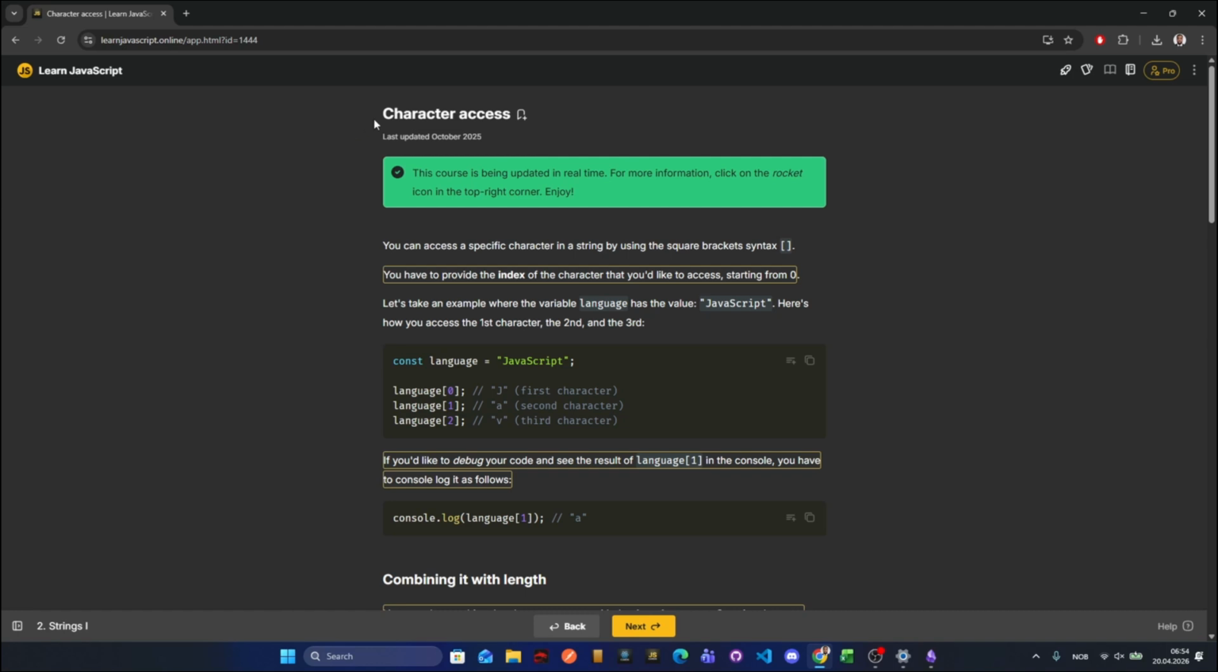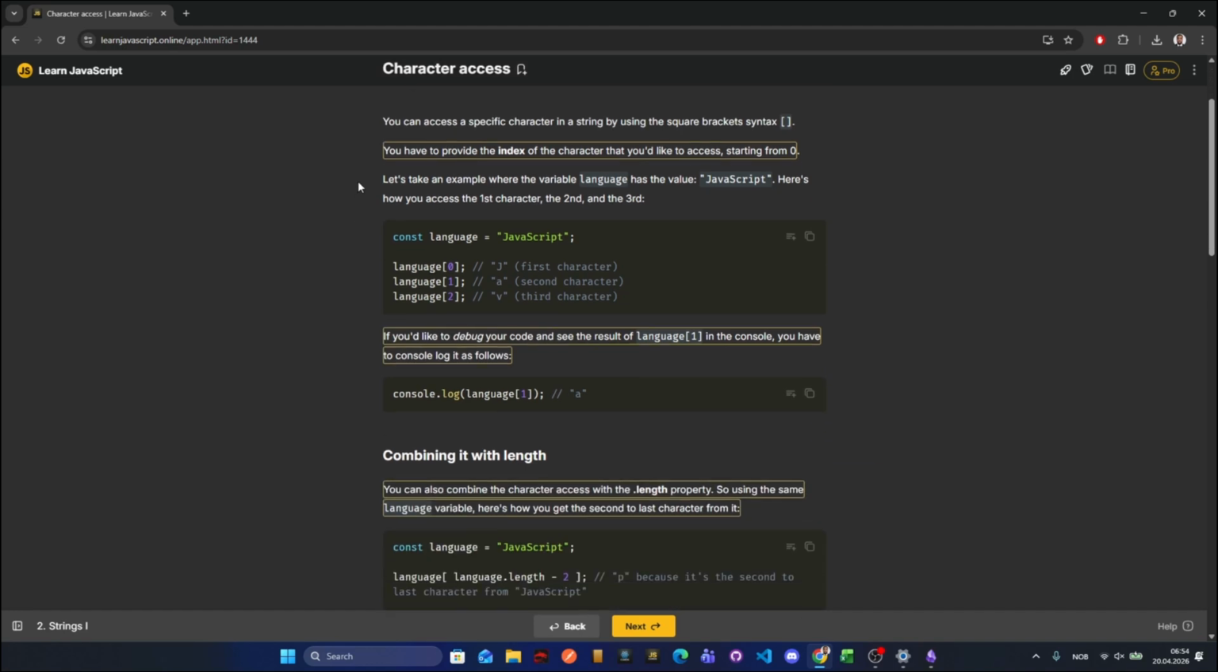This course is amazing. So character access. So now we're gonna learn about accessing characters in a string, right? This is important for manipulating strings and doing stuff. You can access a specific character in a string by using the square bracket syntax. You have to provide the index of the character that you would like to access, starting from 0. So it's index based, which means that when you count, it doesn't start from 1 2 3, it starts from 0. So if it says index based, it just starts with 0.